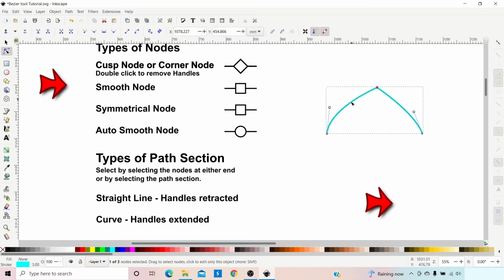As well as selecting nodes and using the handles to adjust our curves on the nodes, we can also use the path sections. To select a path section, we need to click on the path section. This highlights the node at either end. With our path section selected, we've got 2 other buttons up here. The first one changes the section to a straight line, so it removes the handles. The second one turns it to a curve, so it just puts in a couple of handles. So if we change it back to a straight line for a minute, there are no handles.